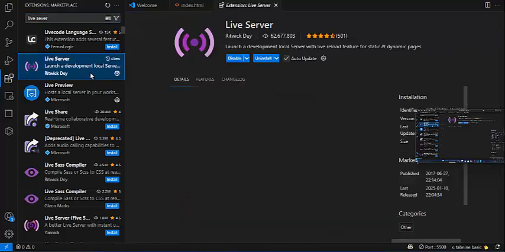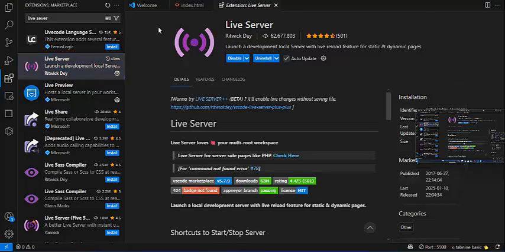Yes, I've downloaded. Download the one you are seeing on mine. This one that has the Wi-Fi icon. This one that says Ritwick Dey. That's the one you should download or install.